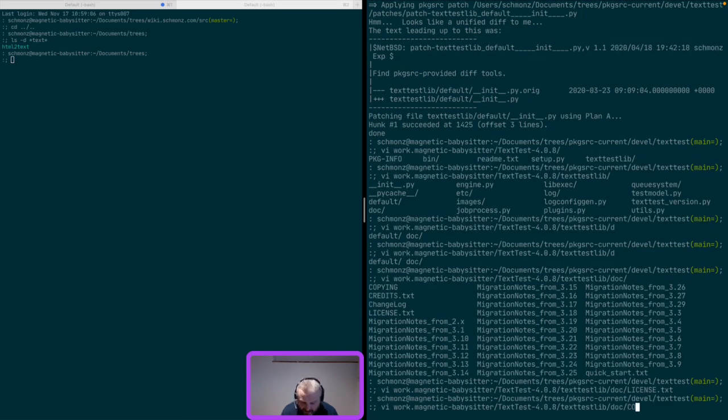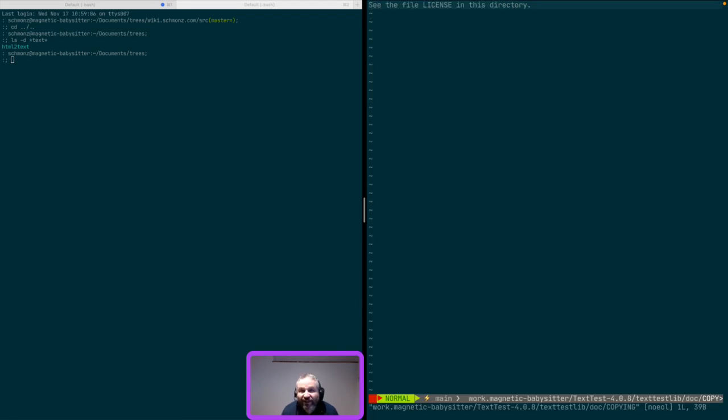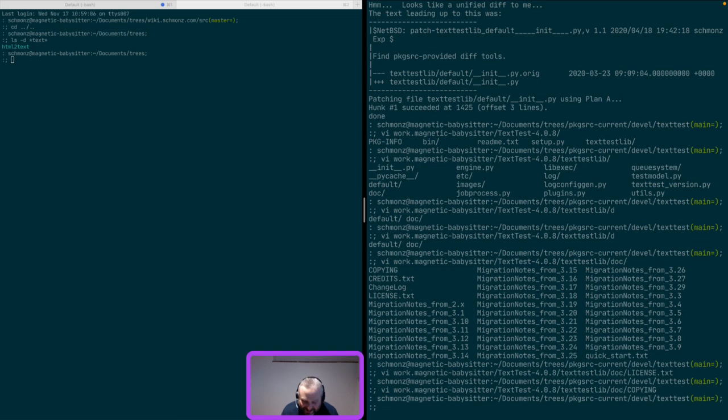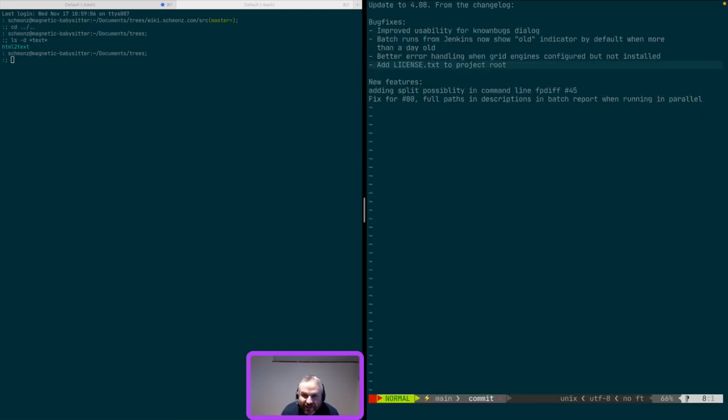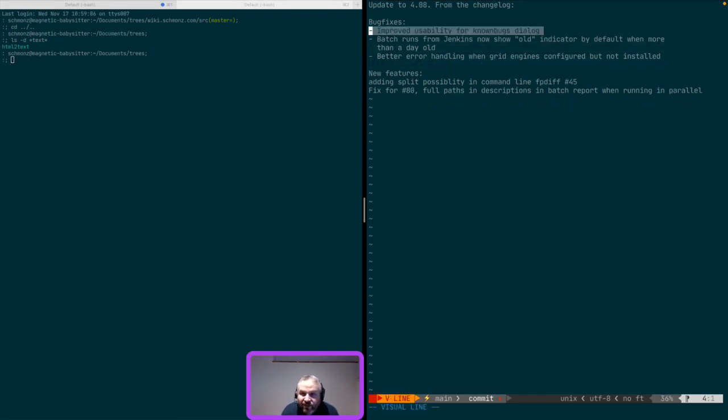And let's just make sure that the copying file agrees with that. Ha, it says C license. Okay, so then I agree with this note that the license is already fine. I don't even think that's a bug fix. Our package system already reports it. That looks real.